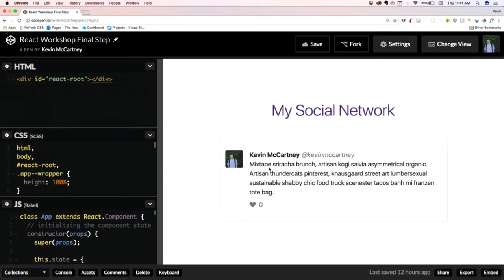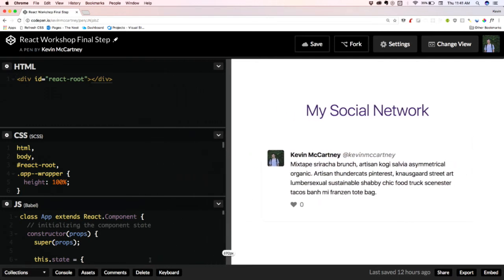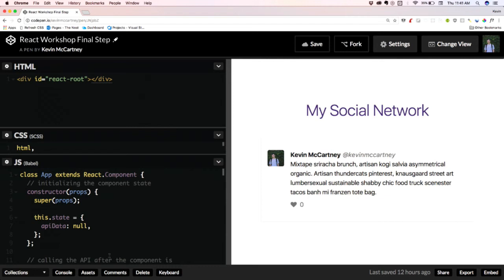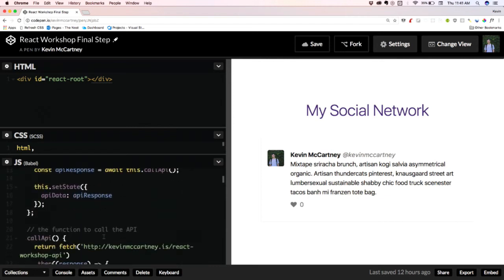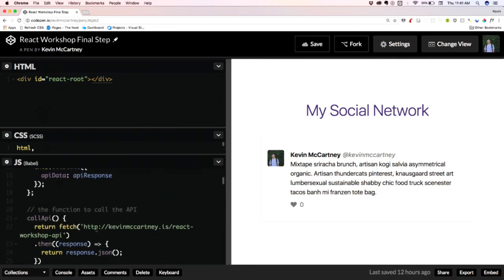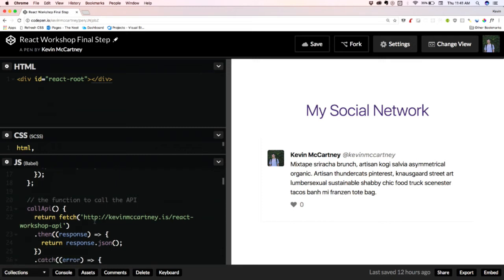And this is what it's supposed to look like if you don't have to call an API. So what it was doing here, oh, that's so weird. I wonder why that's working.